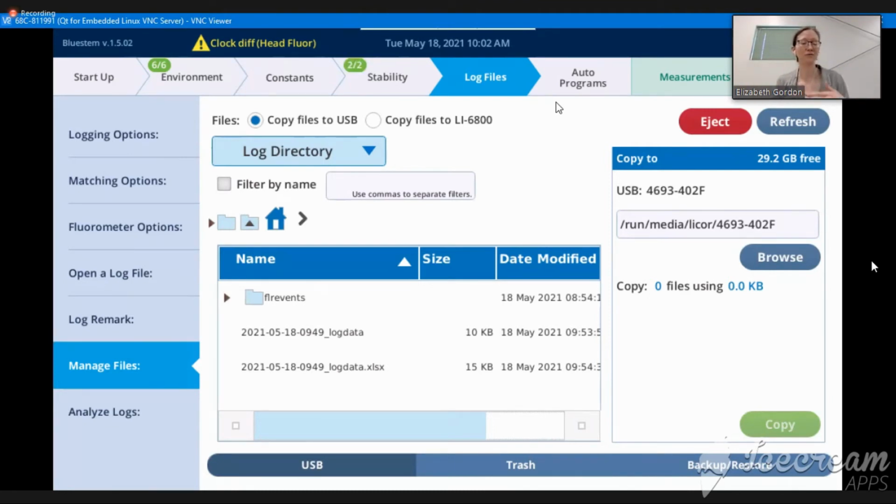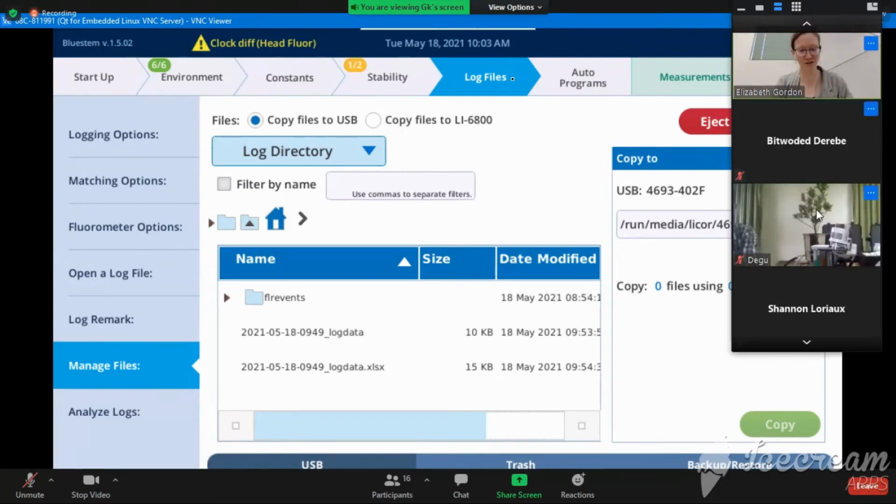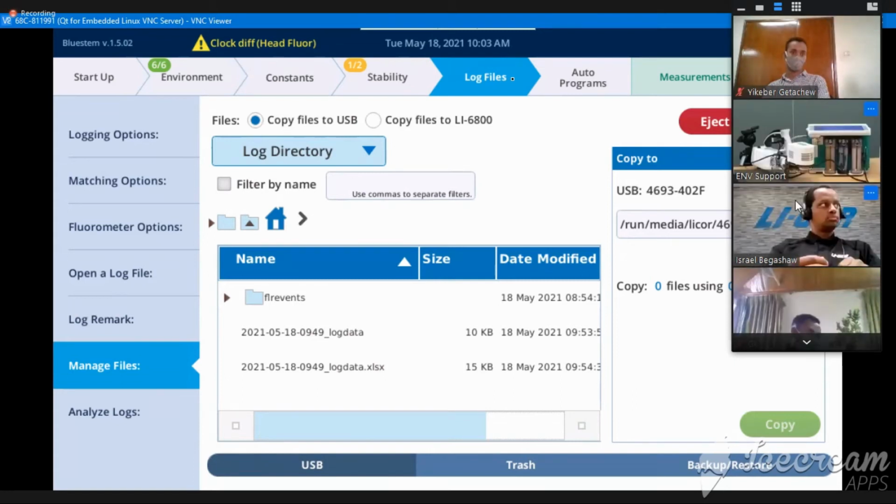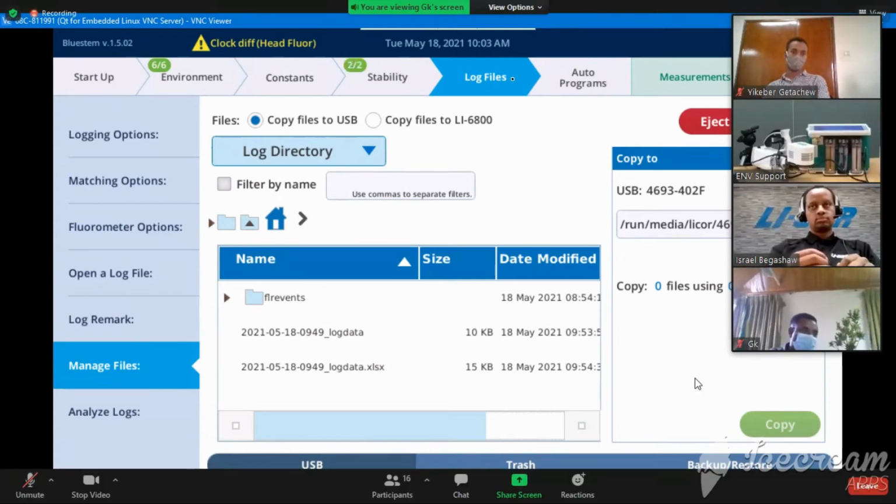You have logged a data point, you have closed a file, and you have copied data to your USB drive, and you could then open it on your computer. You have done pretty much everything that you need to do for the assignment that I'm going to give you. So I'm going to share my screen, and I'm going to talk about the assignment first. And then we are going to do a few extra things to get ready for it.